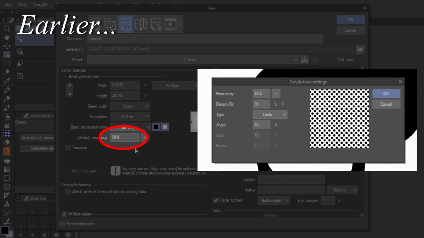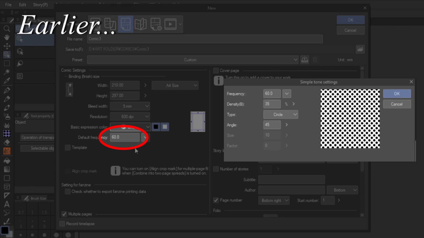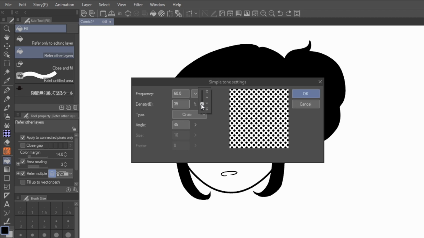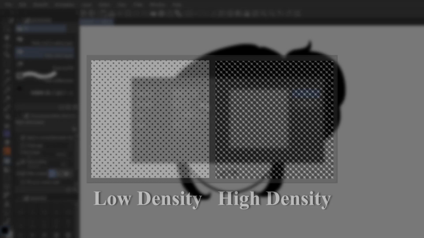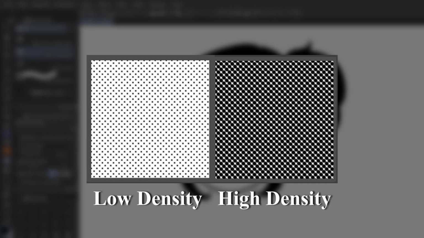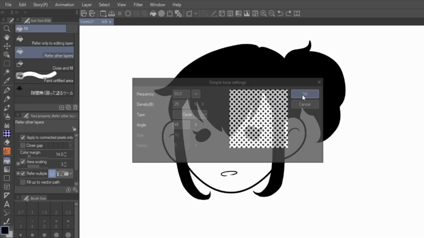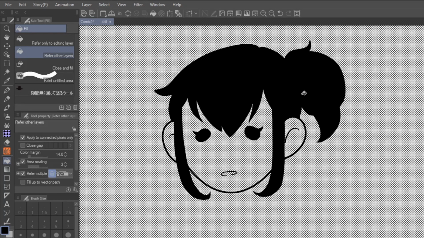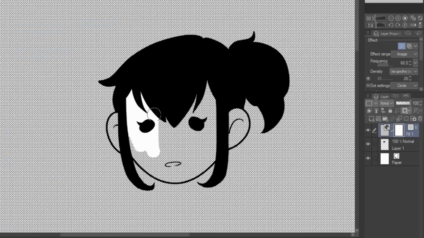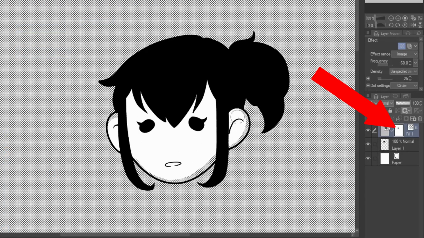Remember that when we first set up, we set our comic's default frequency to 60, so 60 LPI is what we'll stick to. Density is how packed the tone is on screen. The higher the density, the closer the dots, the darker the tone. When you're done, click OK, and your new tone layer will be created. Use the masking layer applied to draw and erase tone where you want it around your page.